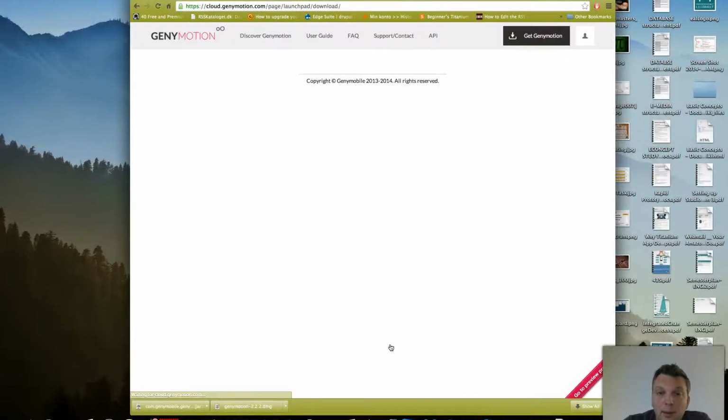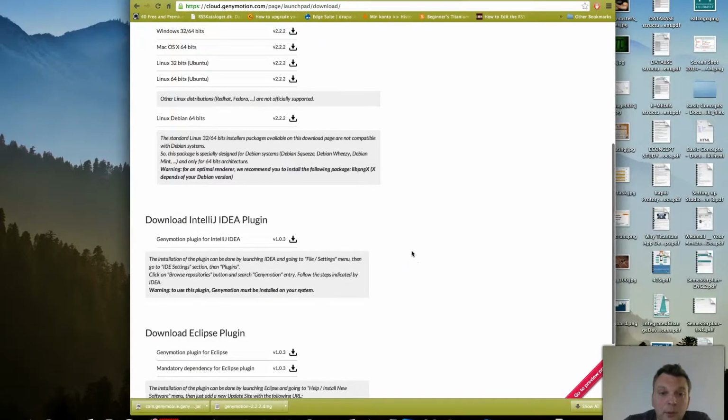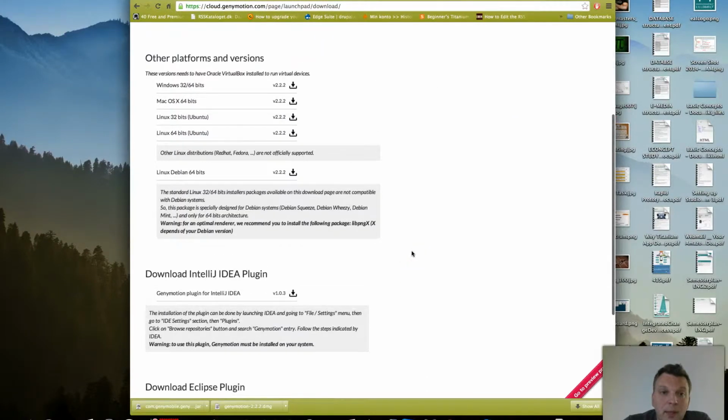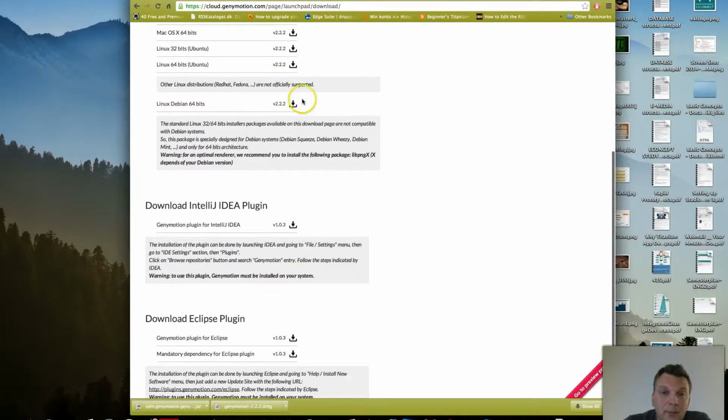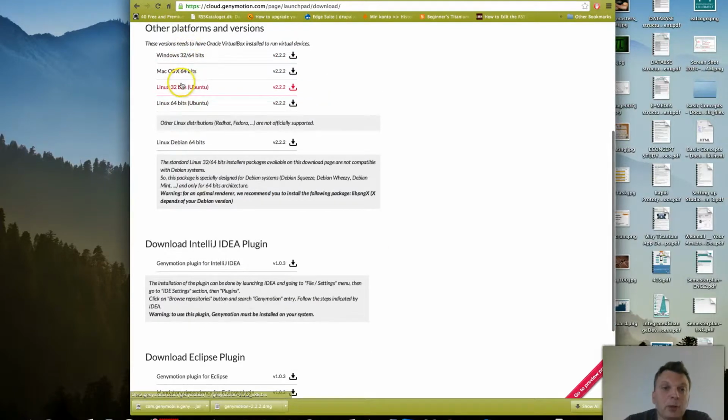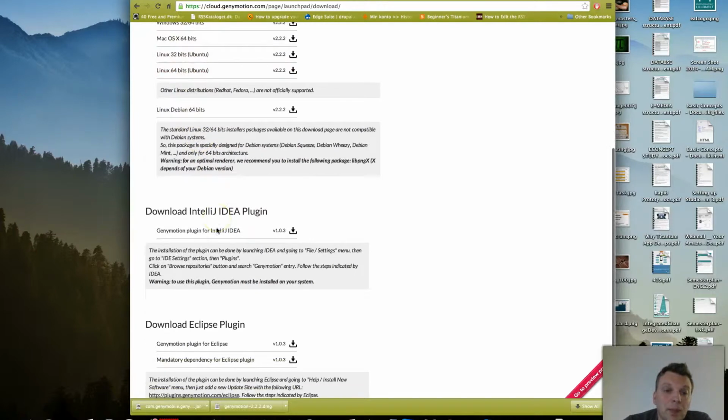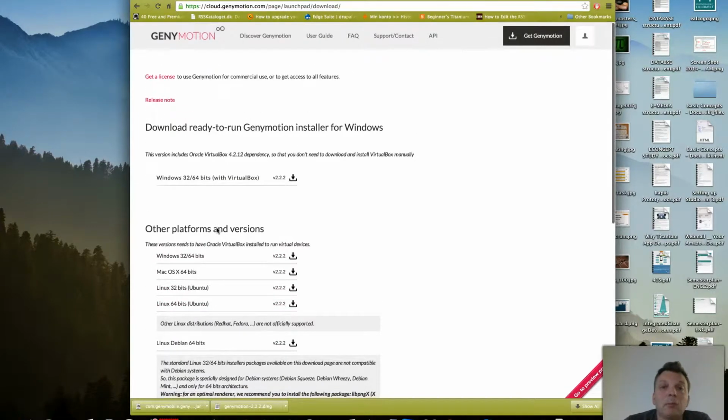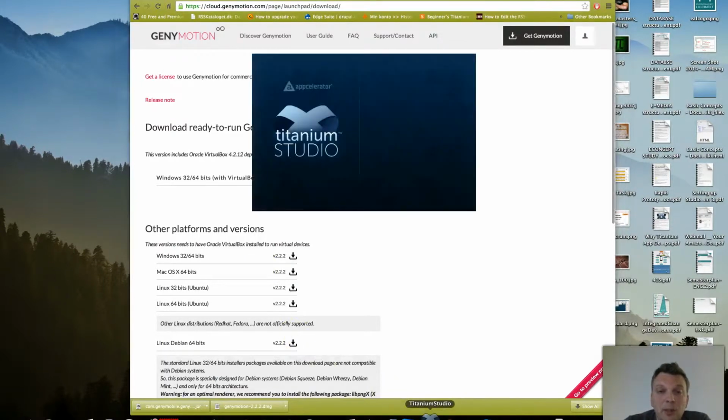So if you go in and download it, you will also see the version that you want to use, and you might need to install something more, but read about it at Genymotion. What I want to show you now is how you get it to work inside your Titanium. So let's open Titanium and look.